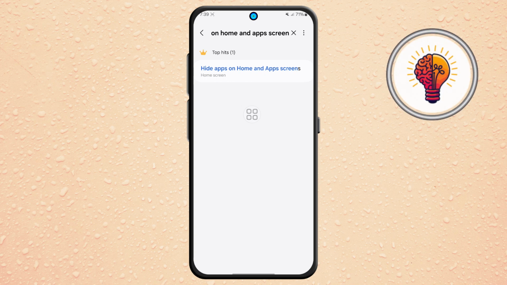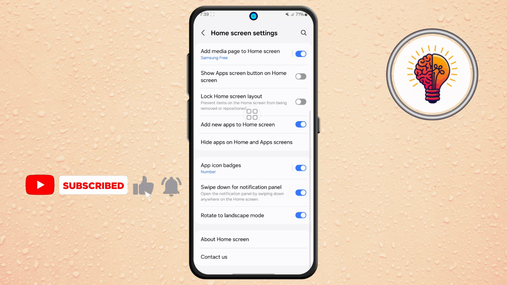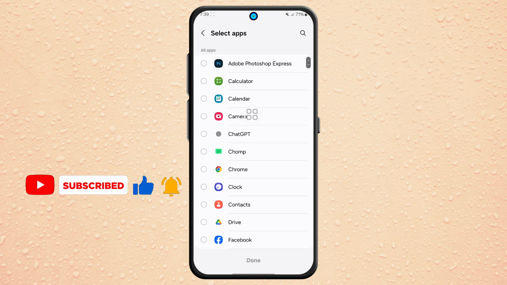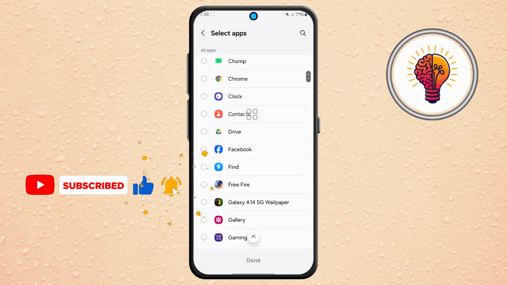Step 4. From the search results, tap on Hide Apps on Home and App Screens. When you're inside, tap on Hide Apps on Home and App Screens again. Once you're inside, you'll see a complete list of all the apps installed on your phone. From here, you can scroll through or search for the apps that you'd like to hide.